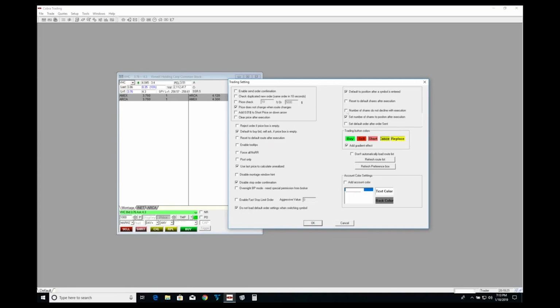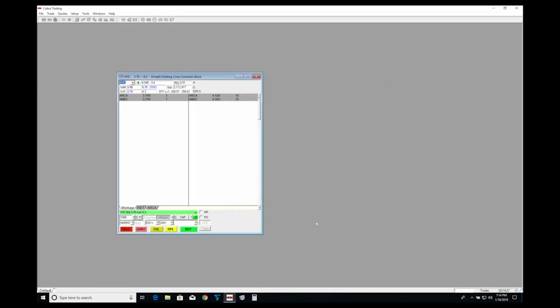Number of shares do not decline with execution. This is just a visual thing. Set number of shares to position after execution. This is just my preference. Set default order after order is sent. You can add the gradient effect, which gives it this like green down here and lighter green up here, and so on and so forth. But if you just want them to be basic, just uncheck that box. Don't automatically load route list. Refresh the list, refresh preferences. You can change the account colors here. See how mine changed when we went back to that. That's how that looks now.